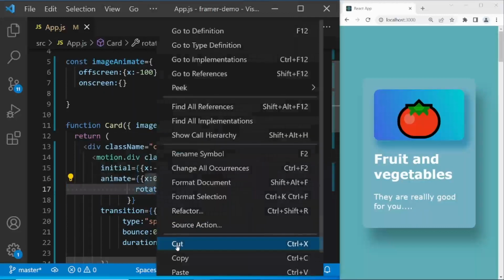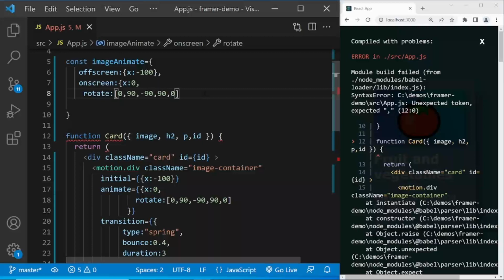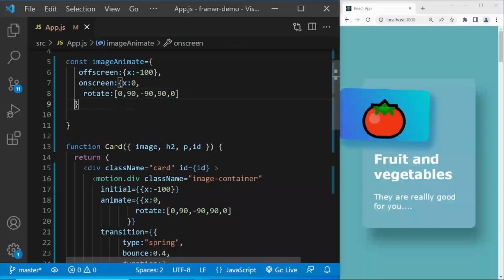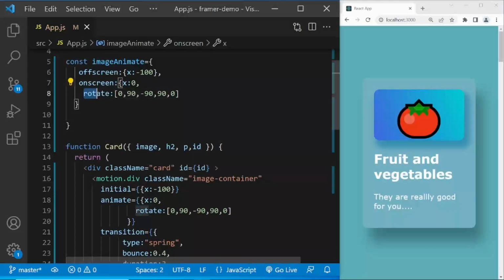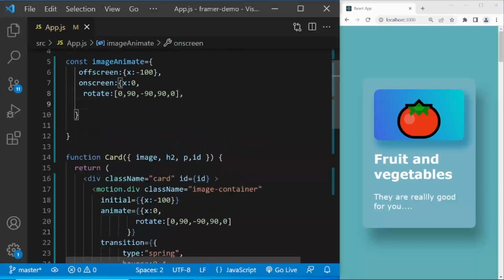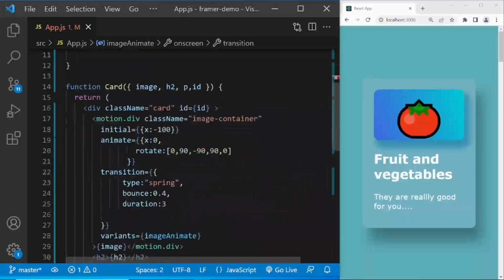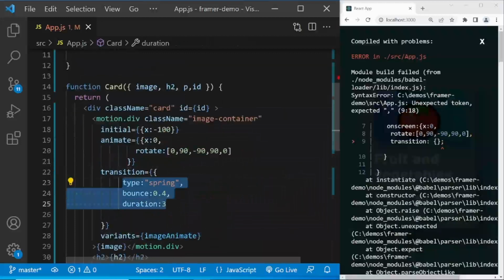I'm not copying the curly brackets, so I'm just going to put it in there. Okay, so I don't want the curly brackets, sorry. That's the curly bracket, right? That's for that. Okay, so I've got the X value and rotate. So I've got on screen, off screen, and on screen. Now for the transition, I'm going to have a value there called transition, and then I'm going to have an object, and then I'm going to put all these settings in there.